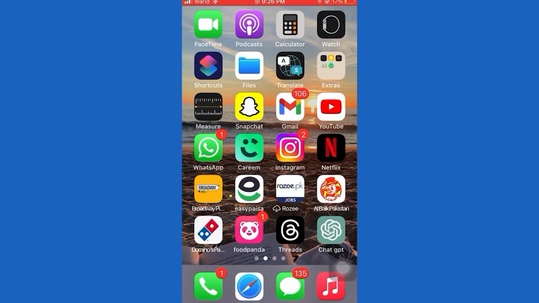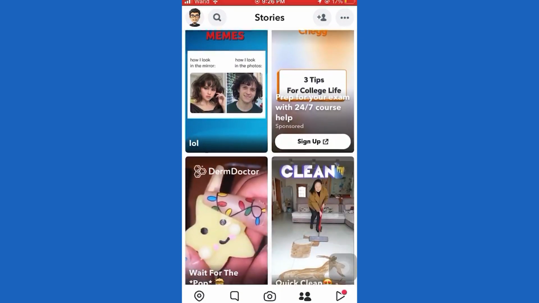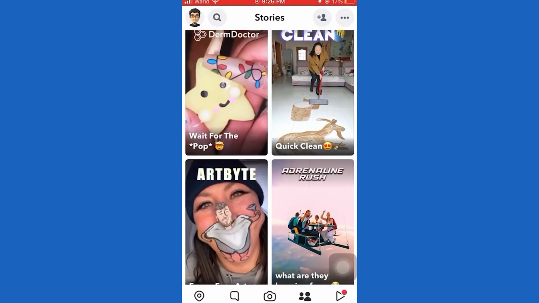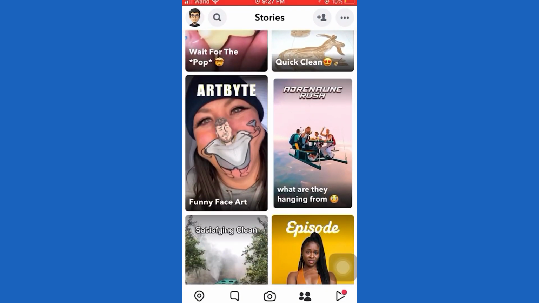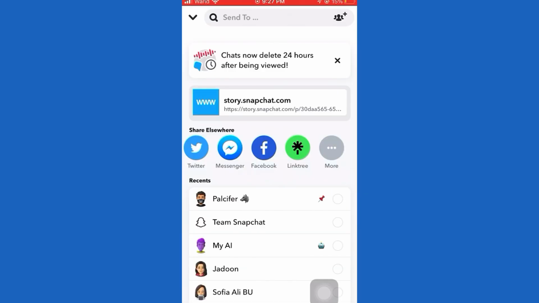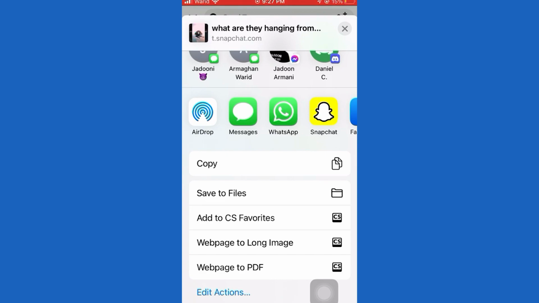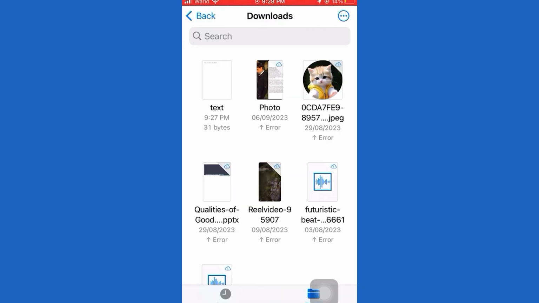Let's get started. First of all, let me show you what the issue is. When you open Snapchat, if I go to the bottom right corner under the Spotlight section right over here, let's say I want to download this particular Spotlight. Right, so what we will do is we will tap on Save to Files. Now when I open the saved document, it appears as text.